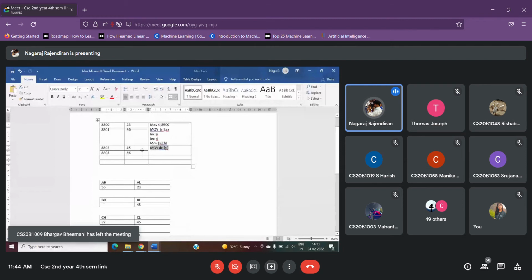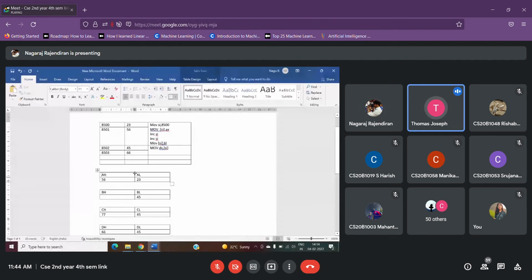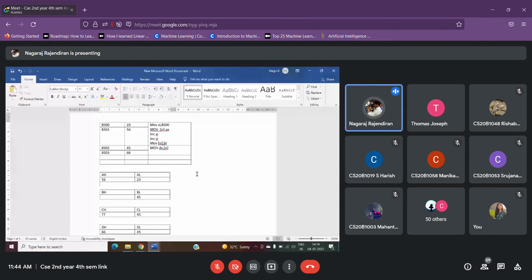Initially I will perform 8-bit multiplication. Basically, we are storing one 8-bit number in the 8500 memory location and another 8-bit data in the 8501 location. The result is stored in the 8502 and 8503 locations. The memory locations will vary depending upon the input and output.